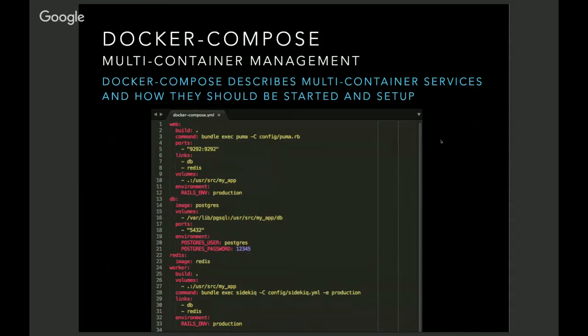So every app you have probably isn't just one process running. That's where things like Docker Compose come into play. It's a tool to do multi-container management. So when you come up to your system and you say, okay, I need a web app, I need a database, I need Redis, I need a worker running. At that point, you have a specific configuration, with all these processes interplaying with each other.